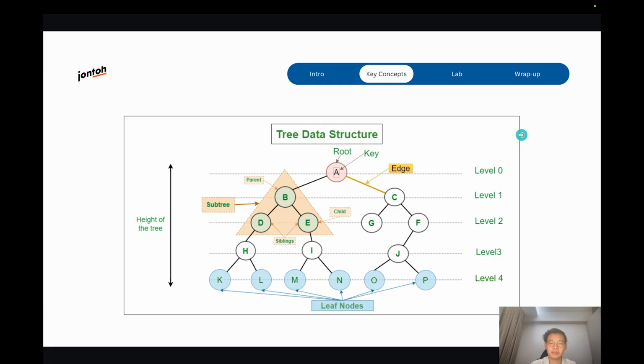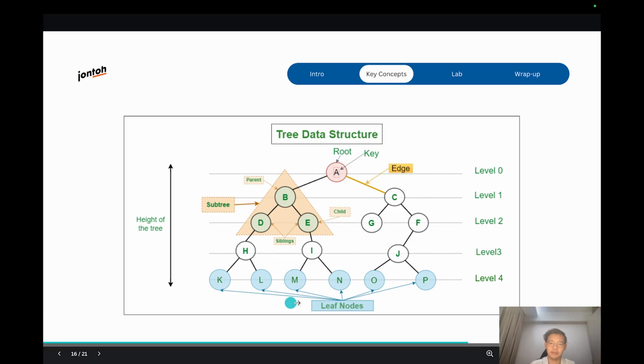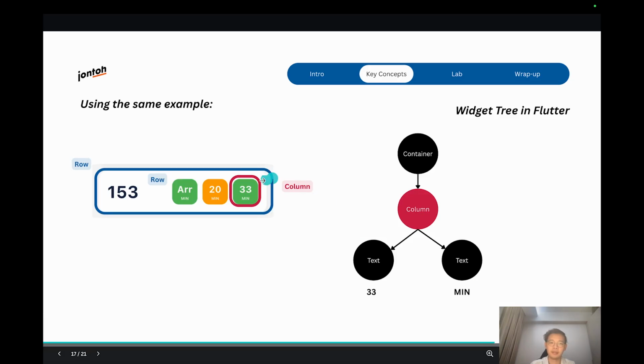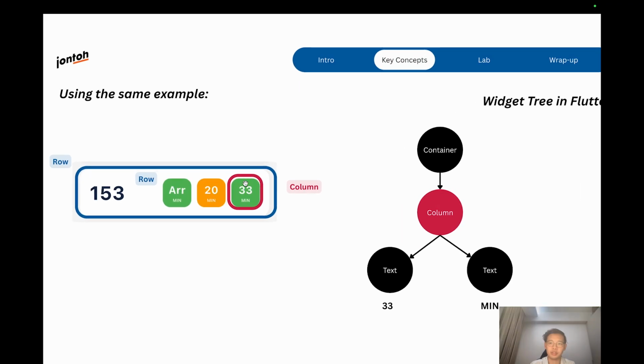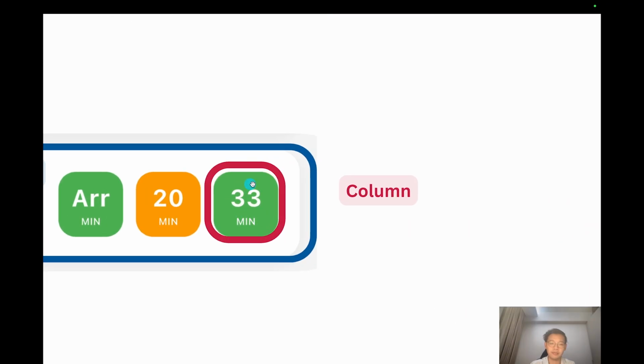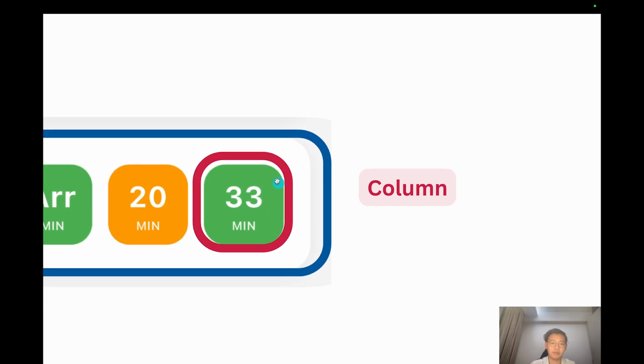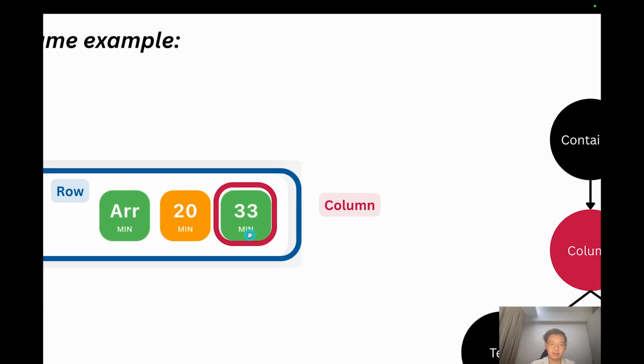Okay, so some of us might be familiar with this diagram, where you see it maybe in your data structures and algorithms modules. So Flutter is actually following the same concept, right, where you have your root node all the way till your leaf nodes. So when we build a widget tree in Flutter, let's focus on this part of the UI, where we want to display 33 and minutes.